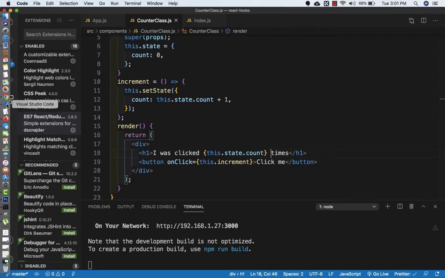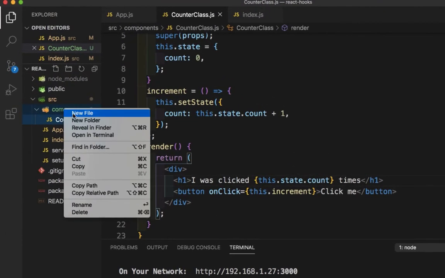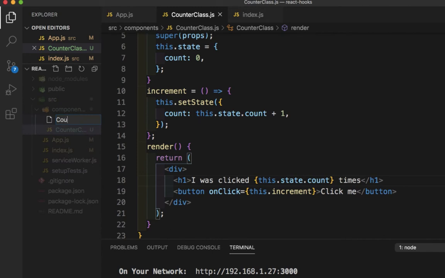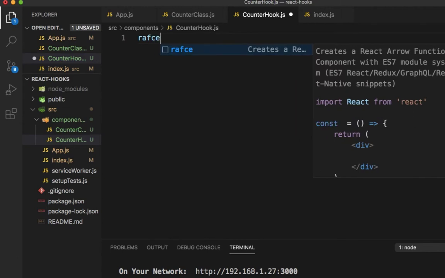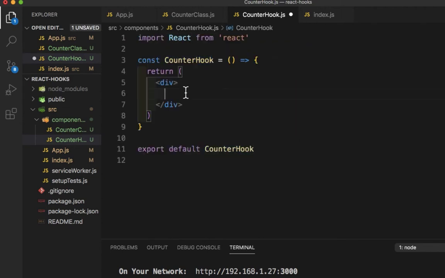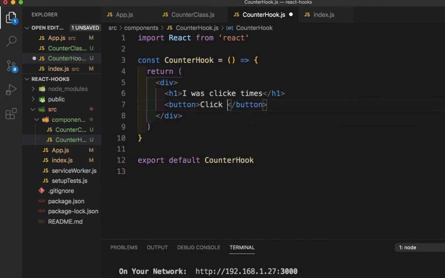So let's go to Visual Studio Code, and here inside the component folder, we will create a new file with the name CounterHook.js. And I need a functional component, so I will write RAFCE and a tab key. And inside this div, I will write h1 tag, I was clicked. So here a variable will come. So let's keep it empty. And after that, I'll write button, click me.